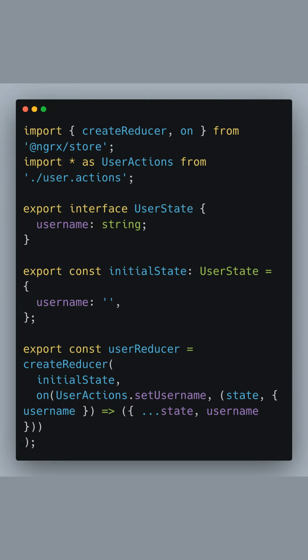We define the user state interface and the initial state, which is an object with a username property initialized as an empty string. The user reducer creation follows, utilizing createReducer to associate the setUsername action with a state change that updates the username in our user state slice.